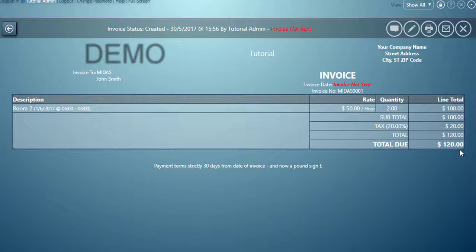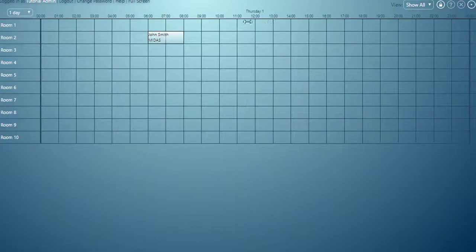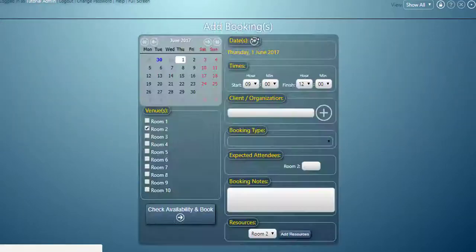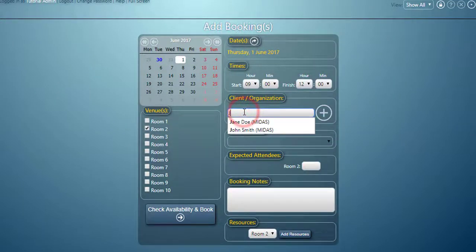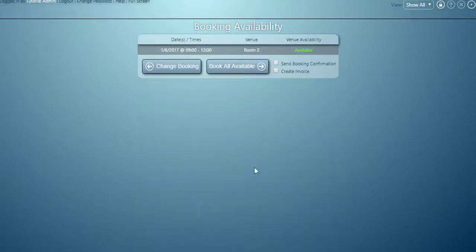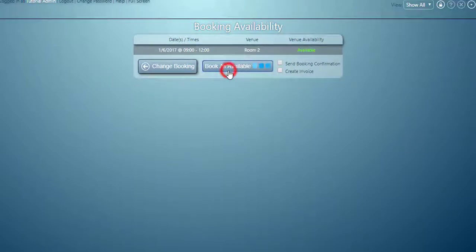So that's the first way of generating invoices at time of booking. And I'll show you the second way. Let's go back to the booking grid. And let's add another booking for John Smith. Let's make this a 3-hour booking from 9 till 12. We'll make this again for John Smith. Check availability and book. Now this time I'm not going to select the create invoice box. I'm just going to book all available.